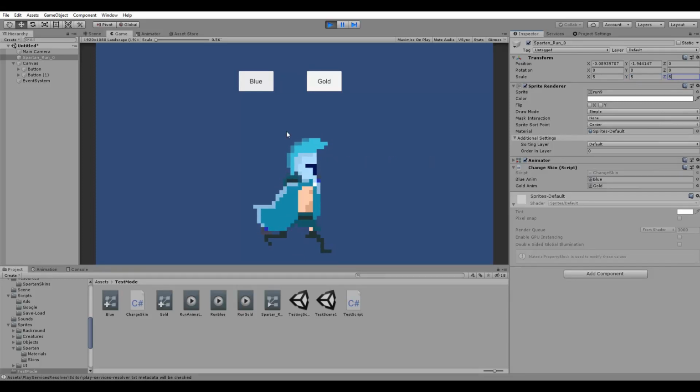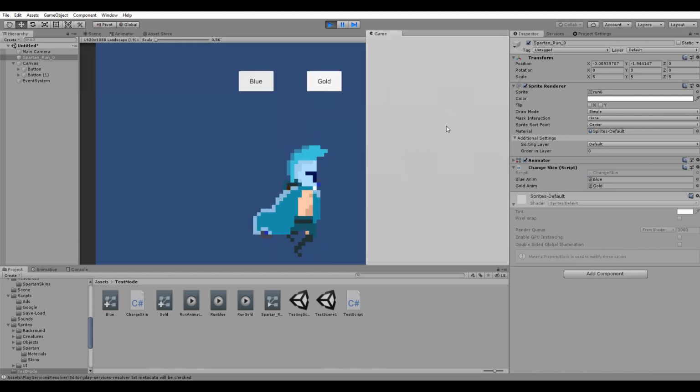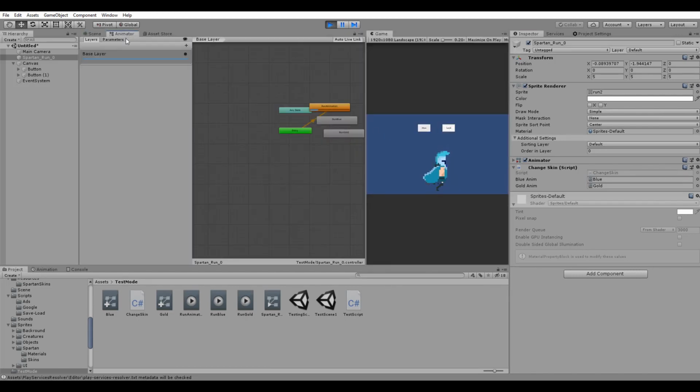Hey everyone, Savvu here, and in this video I'm going to show you how to change the skin of your game character and apply it on every animation in real time. Let's jump into it.